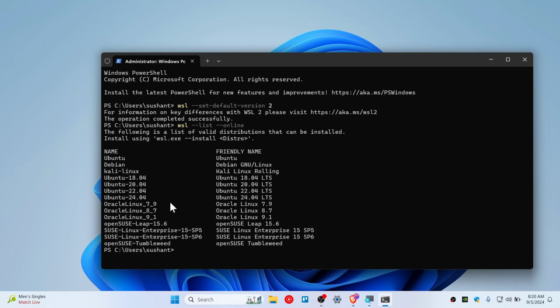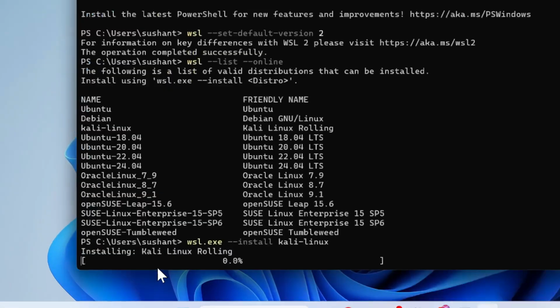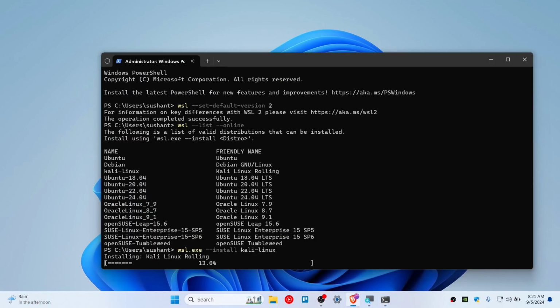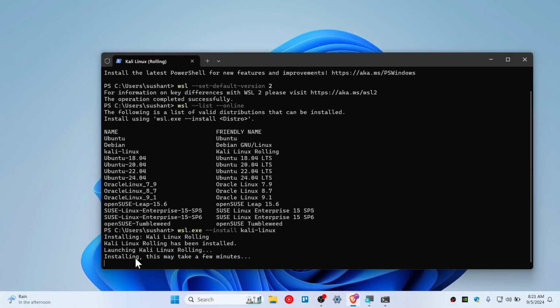So guys, to install this distro, you need to use wsl.exe --install and the name of the Linux distribution that you want to install. You can copy and paste here like that, or you can simply type it as well. So I have done this, and just hit enter, and the command is also given over here. You can see that I have typed it accurately here. Right now it's installing. So you can see that it's installing Kali Linux for us.